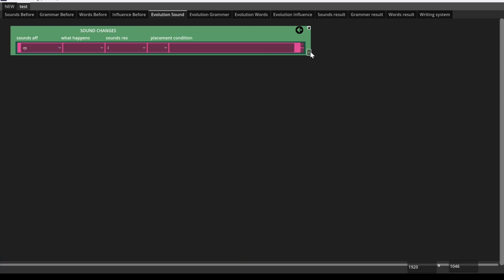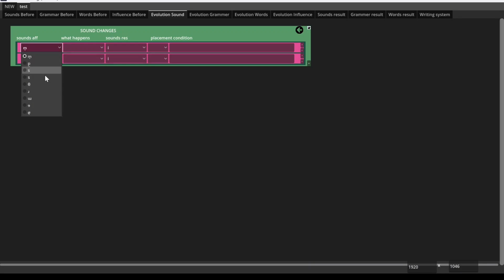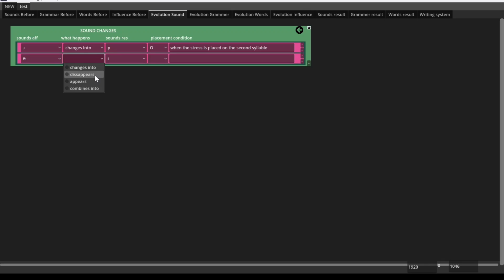Then I had to tackle the last big thing I wanted to do, sound evolution. Luckily this wasn't so hard and it didn't take long for me to make this little tab. In the first part you can select the IPA character your sound changes will affect. This means you no longer have to remember your own romanization. And then you can select what happens to this sound, what the result is and where this happens, in the coda, the onset, or the stress.